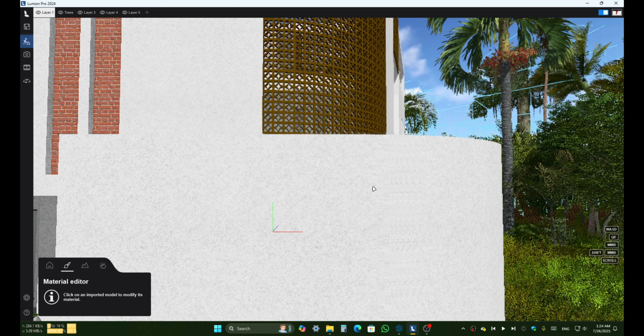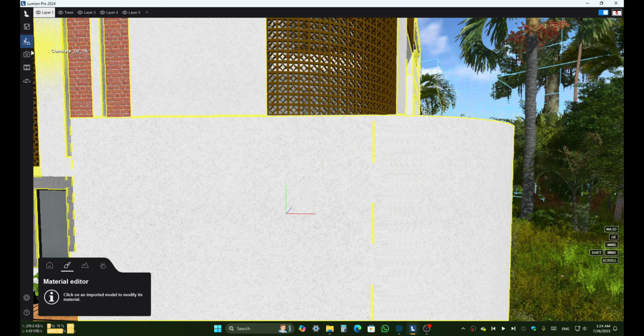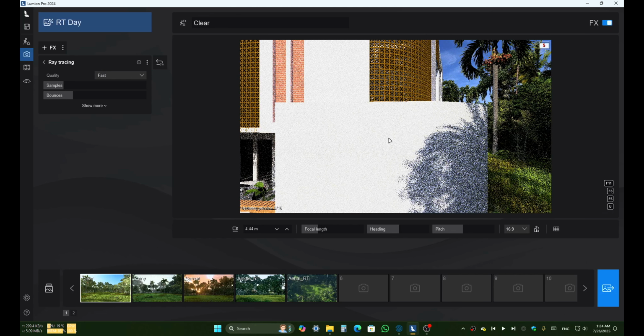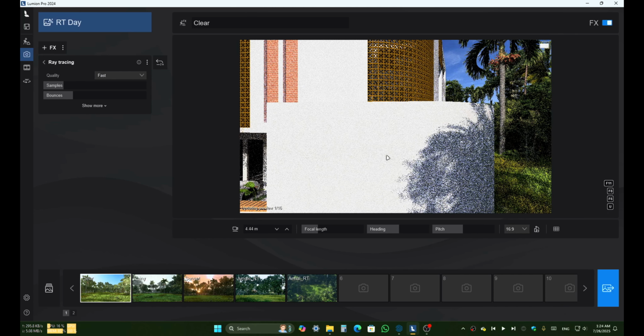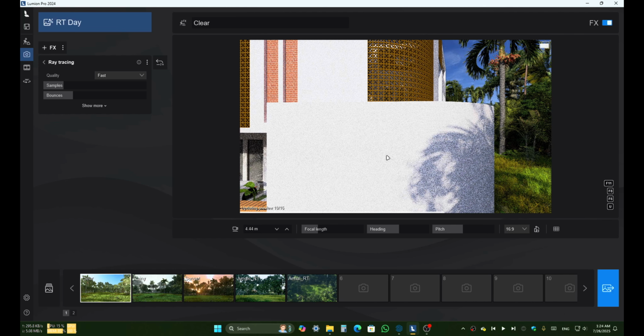Now let's go to our render view. And we don't have the edge option in our renders right now. So with this solution, you can use your Lumion material editor to remove all of the edges from your Lumion model.